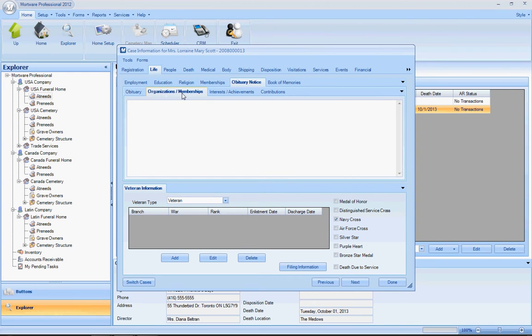And there is some additional organization membership information that can go in here in different subcategories if you prefer to use this method as opposed to the traditional entry screen that we have.